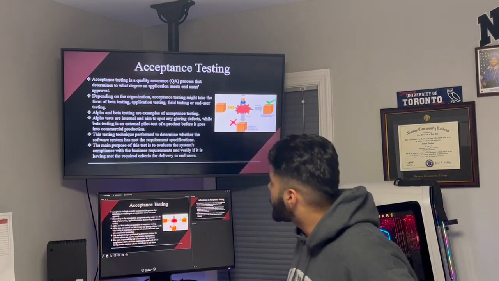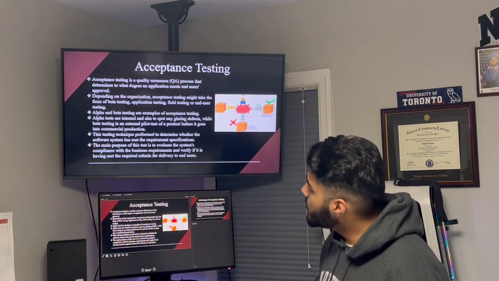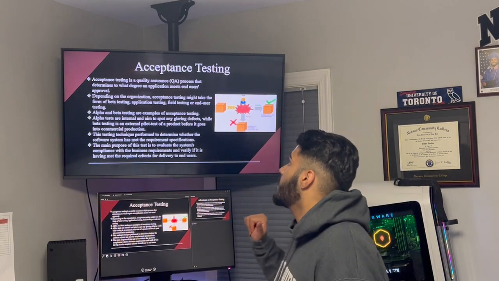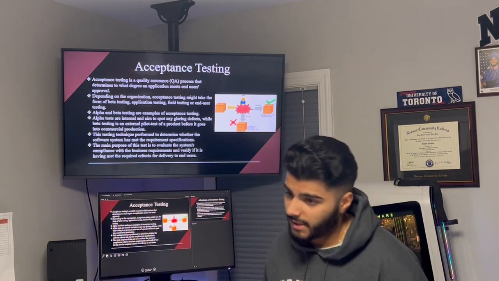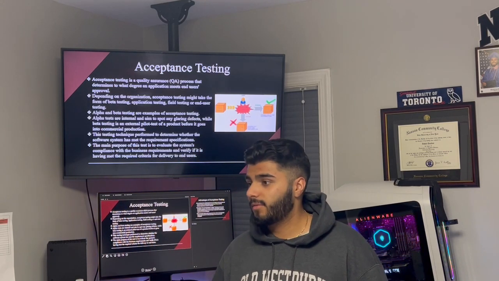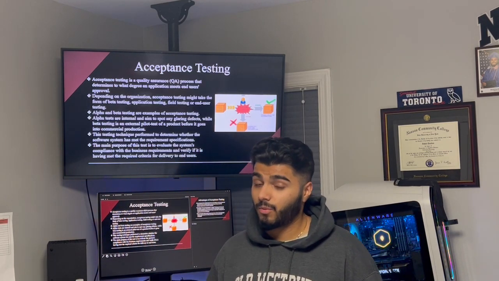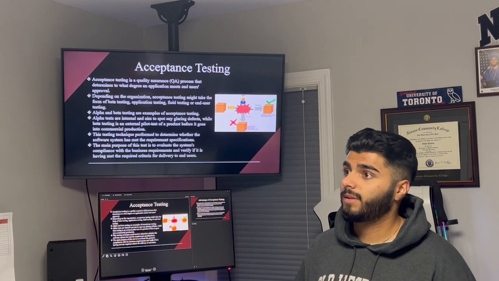This testing technique is performed to determine whether the software system has met the requirement specification. So it's like, yes, no, this is wrong, this is right. We're not going to send this out to the whole world because you don't want to have recalls on that specific device.